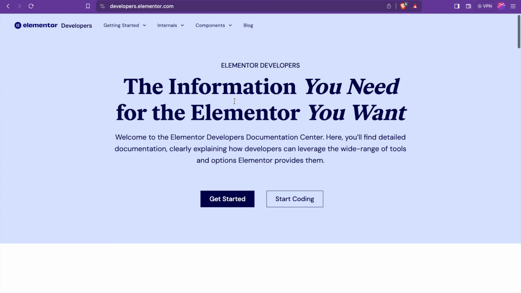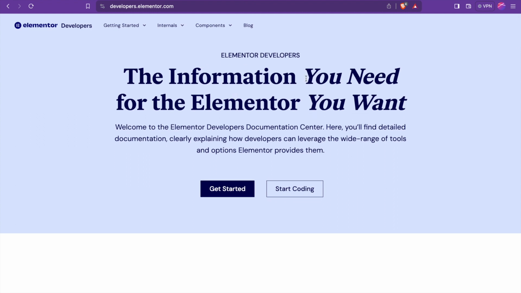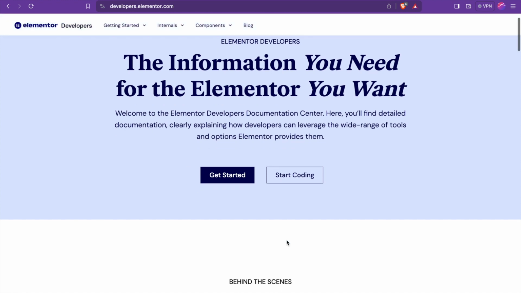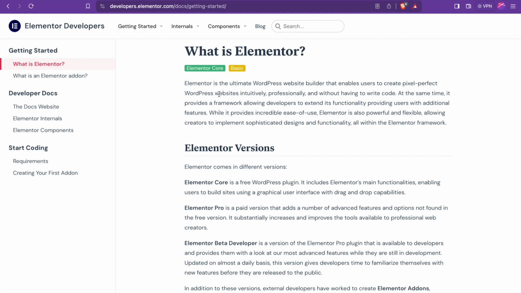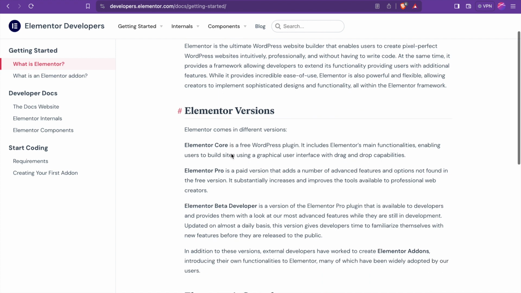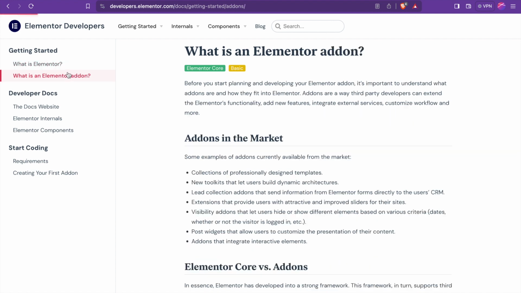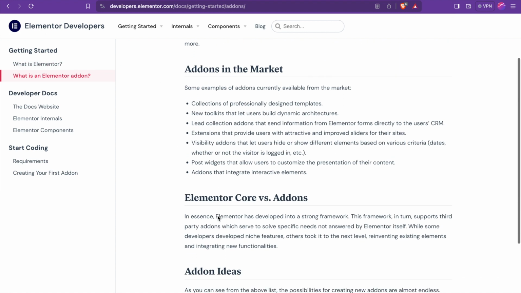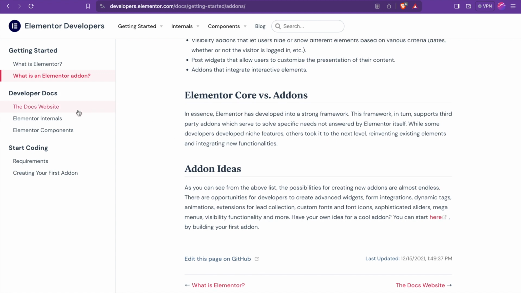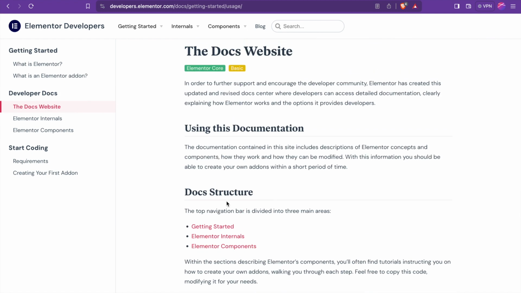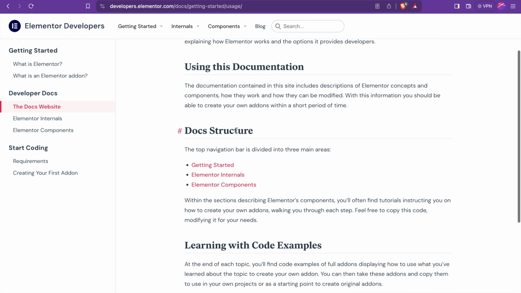So you need to come over here and you see the information you need for the Elementor you want. So this is their documentation. Then you can click on get started to check their documentation. So this is learn what Elementor is all about, learn what their add-ons and add-on features are. Then the developer docs website is here. So you can come here and go through their documentation.